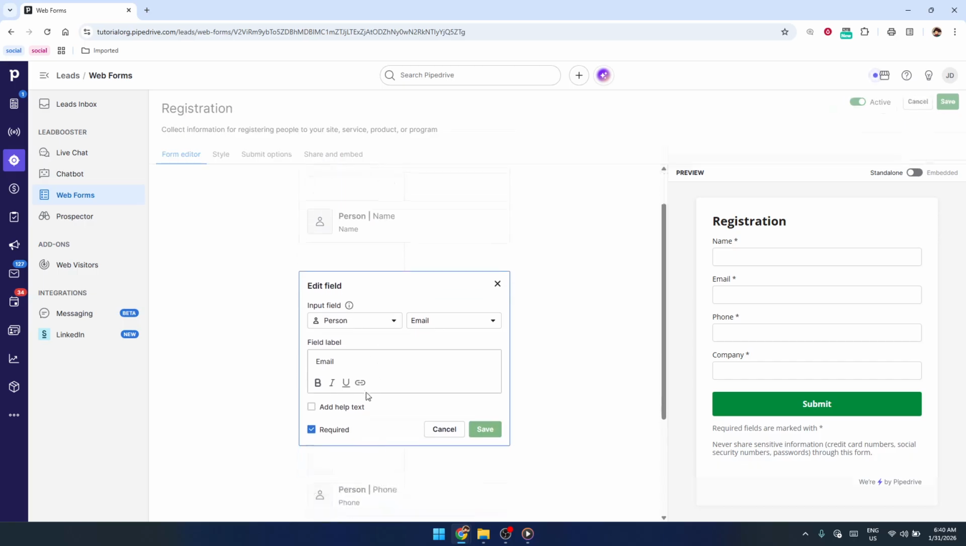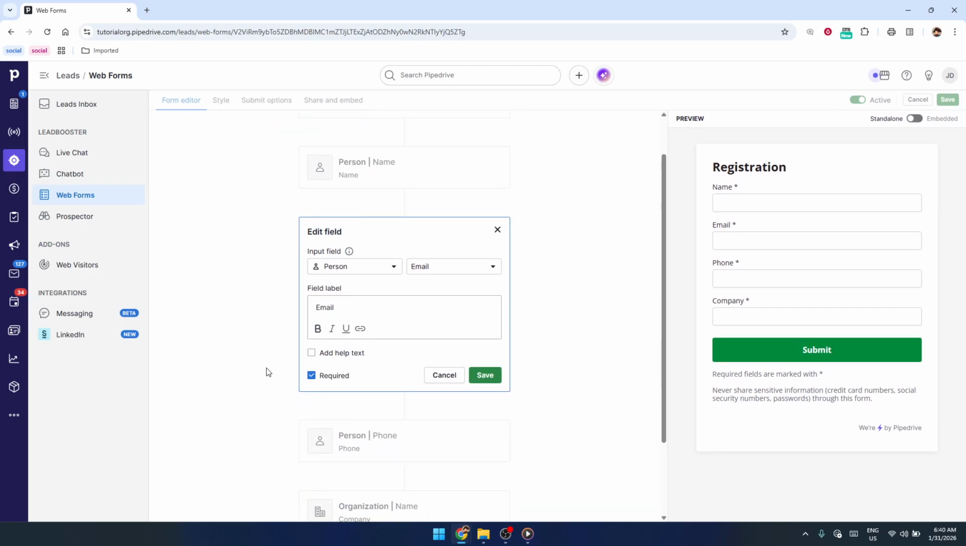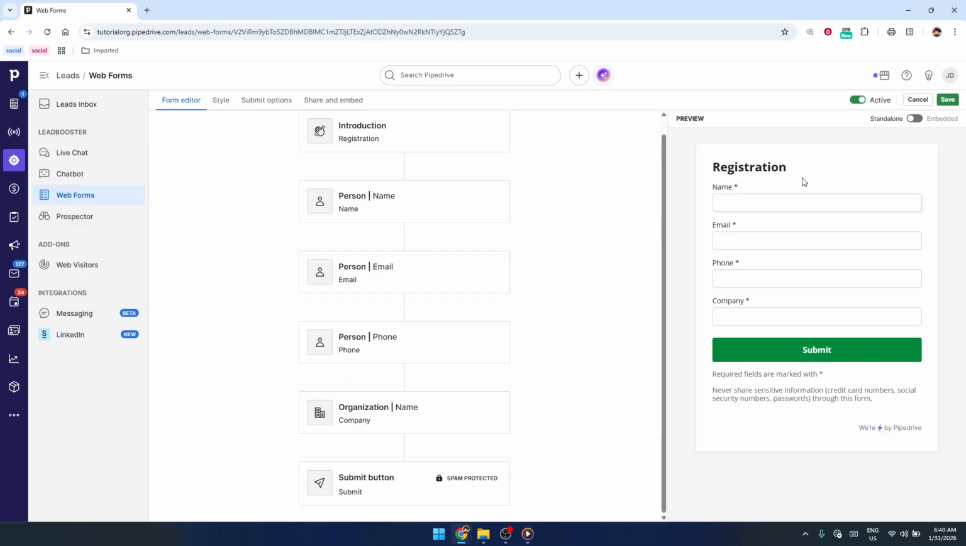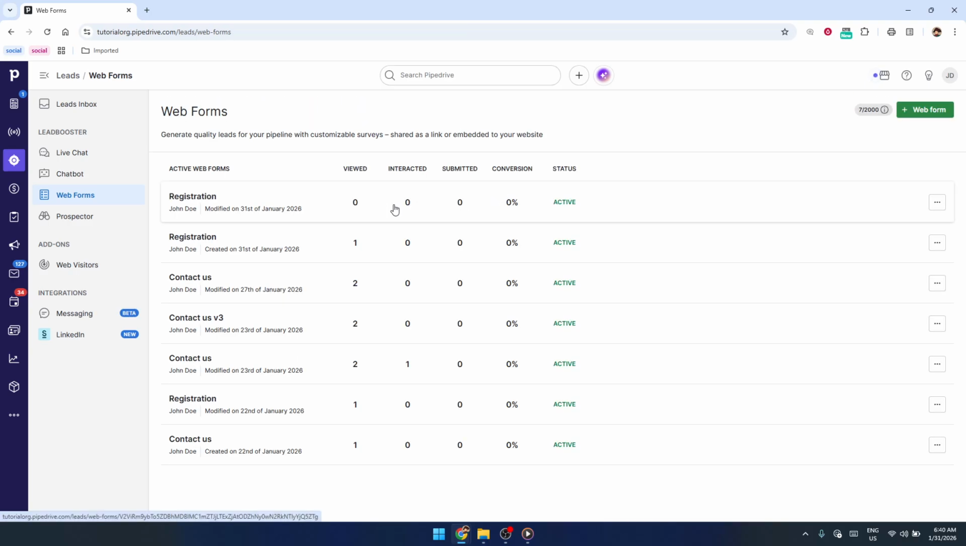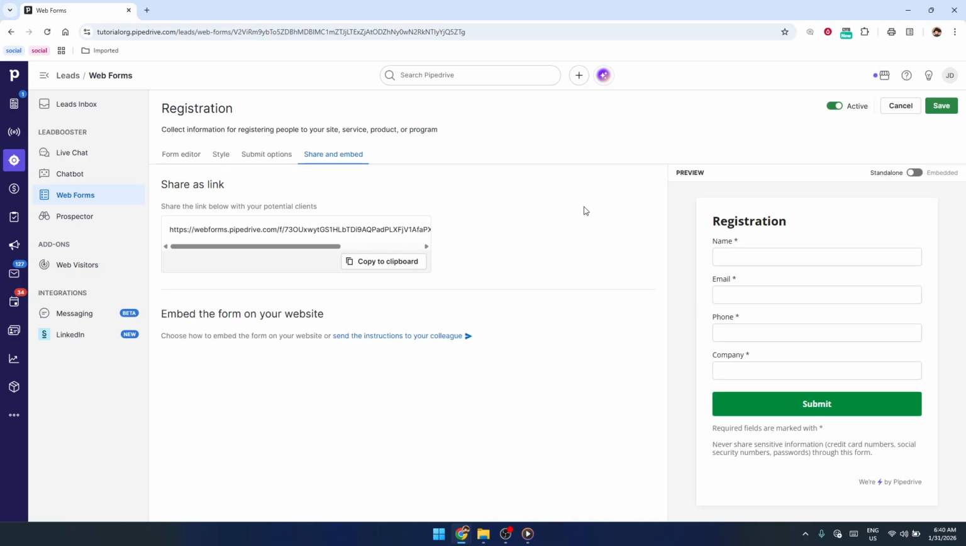list. When you're happy with the layout and the fields, go to the top right corner of the editor and click Save. This locks in your changes and prepares the form to be shared. Now switch to the Share and Embed tab. Here, you'll see a block of embed code generated for your form. Click Copy Code. This snippet is what connects your website to Pipedrive's form.